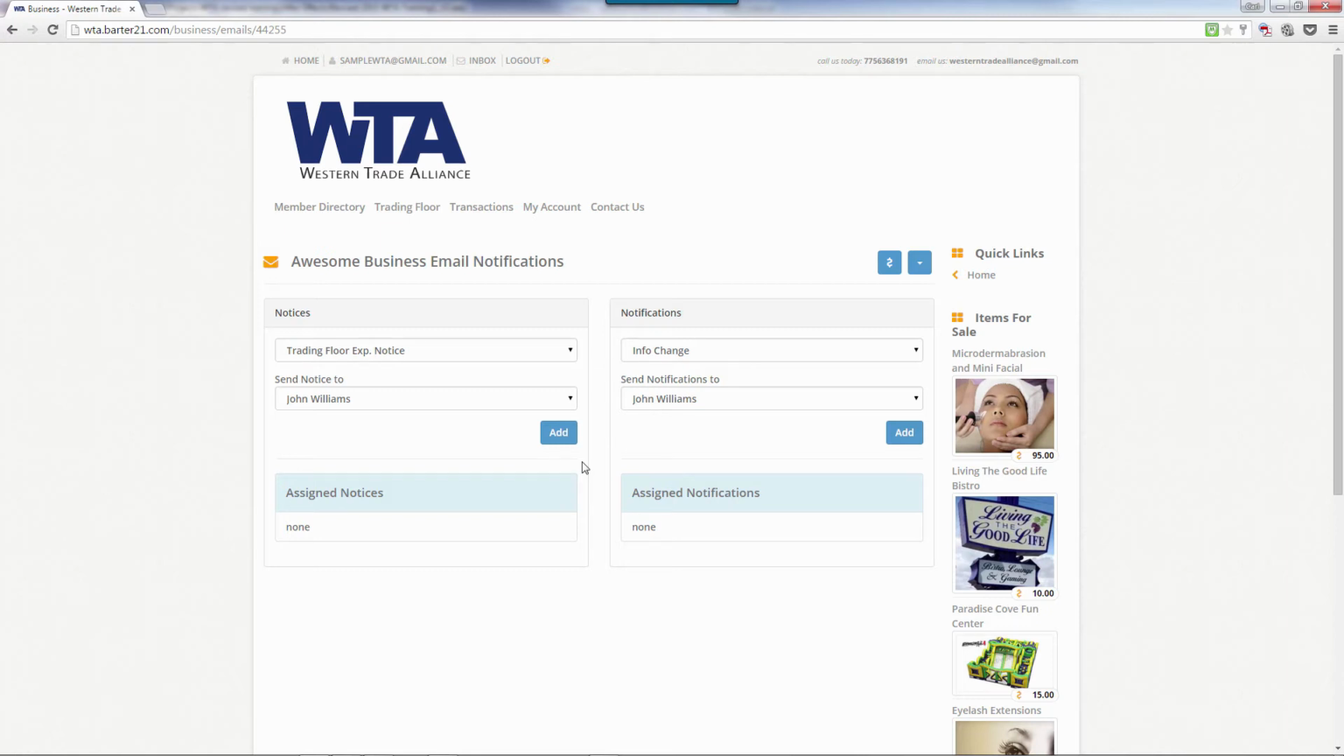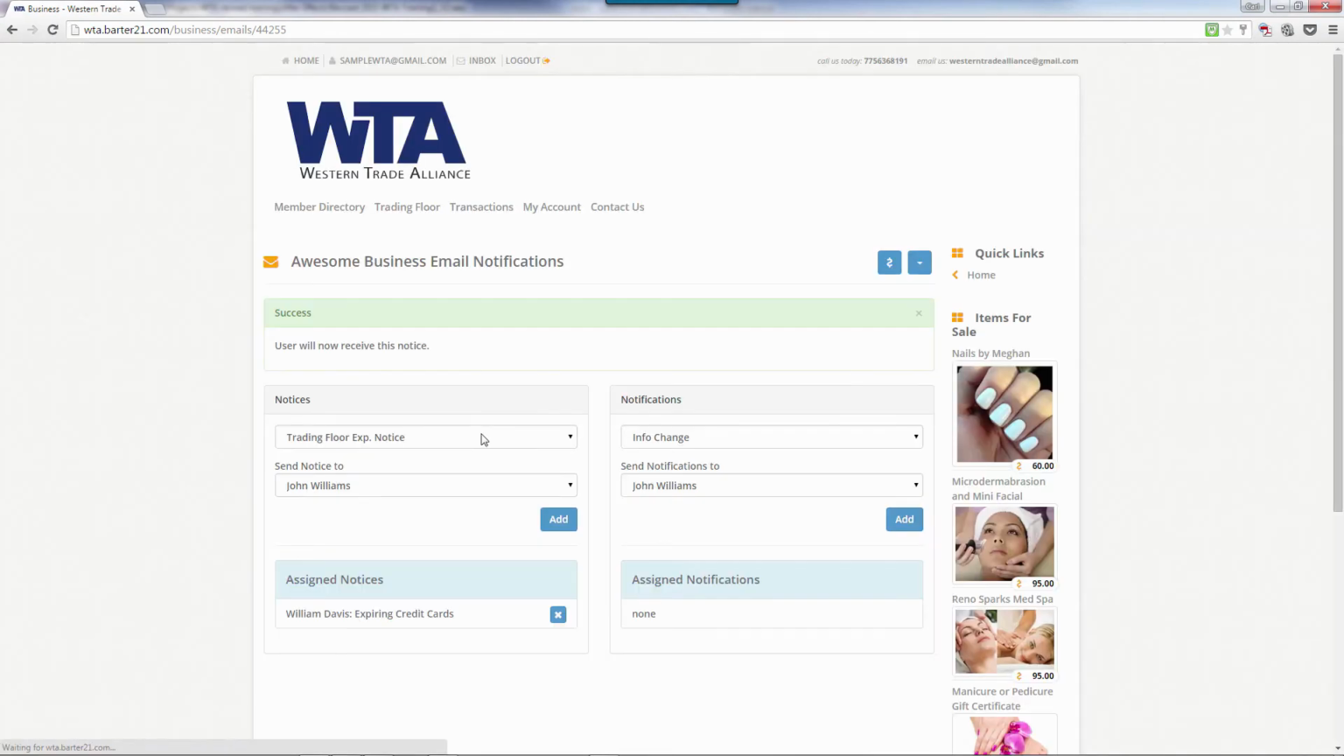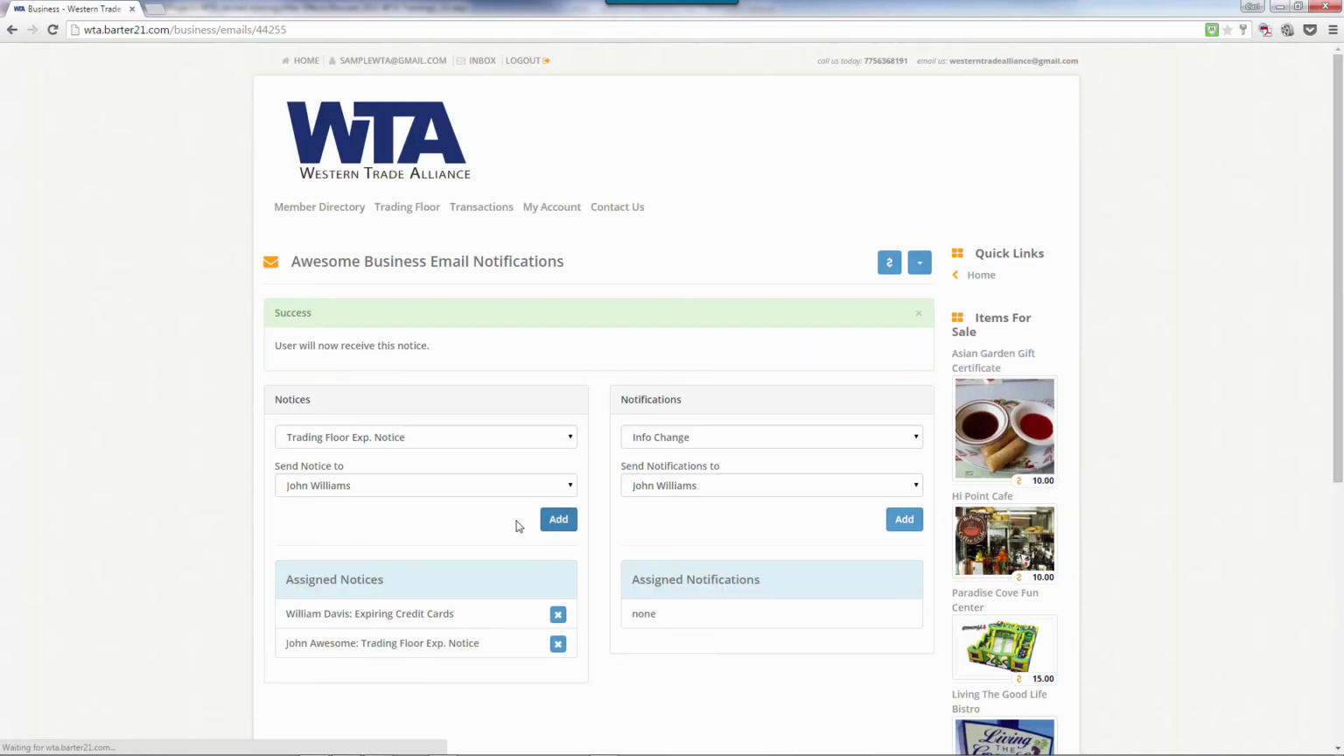This will let you know when one of your trading floor items is due to expire, so you can renew them if you desire. The other notice will notify you if your credit card is due to expire. To set either notice, select the notice type, then choose the user to send the notice to. Click Add. The assigned notice will be listed below.